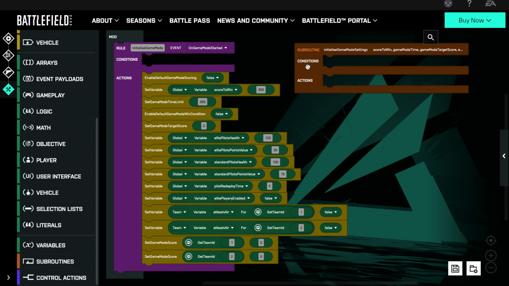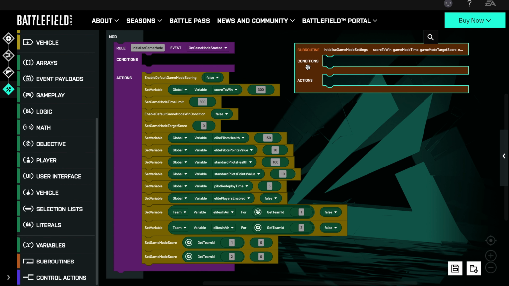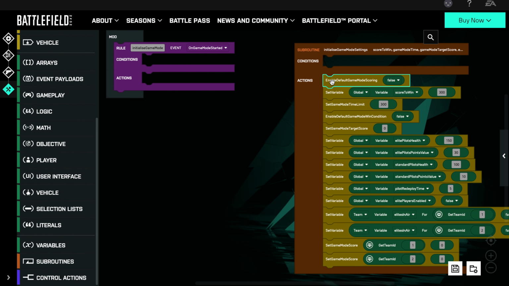So now we have a subroutine all set up and ready to go, and we also have this rule set up with all of the commands or actions that we need to happen when the game mode starts. So let's get all this set up. The first thing that we're going to do is move all of these actions into this subroutine.